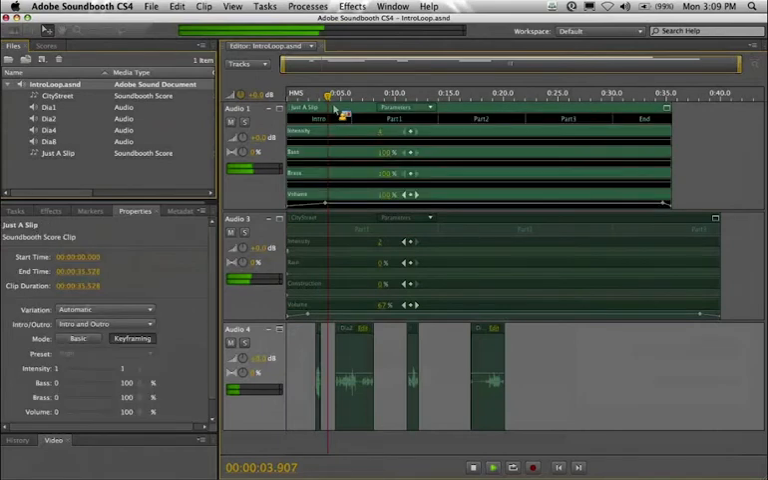So notice that we have MultiTracks, which is a new feature of Soundbooth. And Soundbooth is really the audio editing application du jour of the Creative Suite. In Web Premium, Production Premium, and Master Collection, you're going to get Soundbooth.